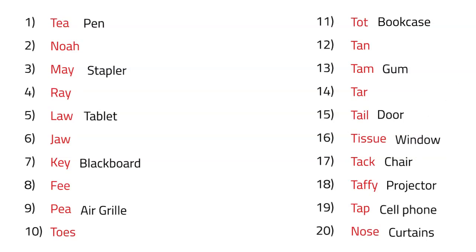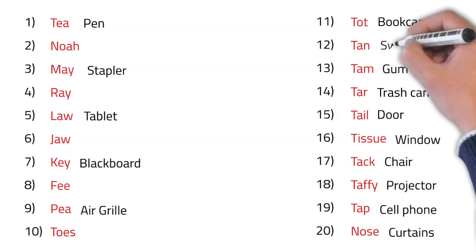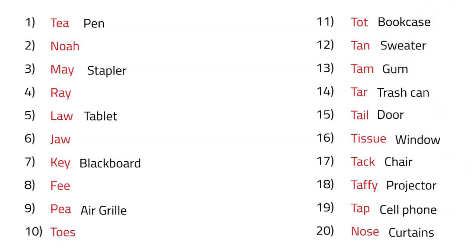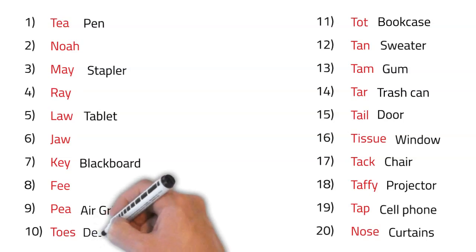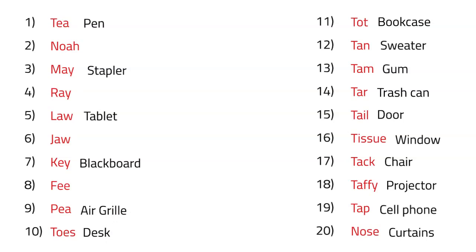14. Tar. What item is covered with sticky, staining black tar? 12. Tan. Suntan lotion is squeezed out all over what? 10. Toes. Someone drops something heavy on their toes. What is it? 8. Fee. Someone contaminates your food with dollar bills. What food?